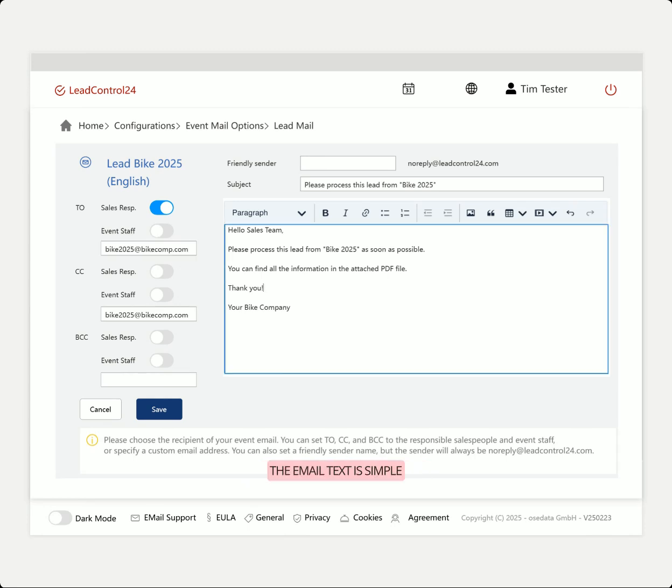The email text is simple again, but there's one key difference. At the end of the email, the system will automatically include a link to the lead PDF. This gives the recipient all available information to follow up quickly and efficiently. Now let's go back to the last step of our configuration process.